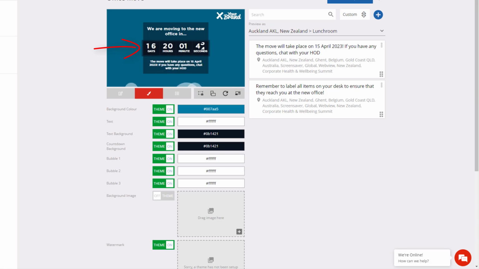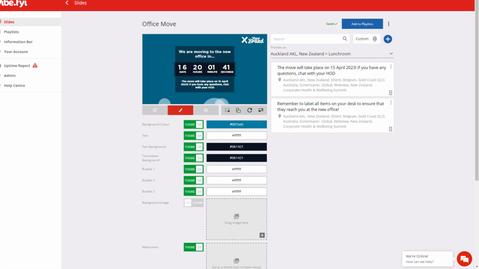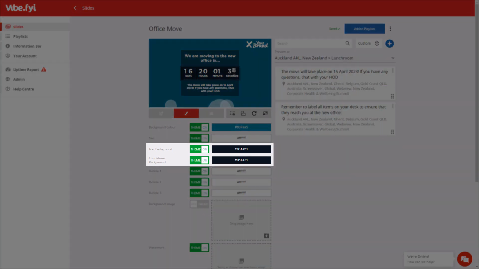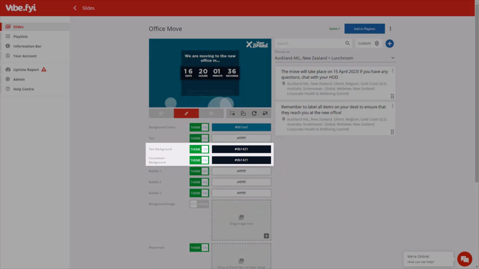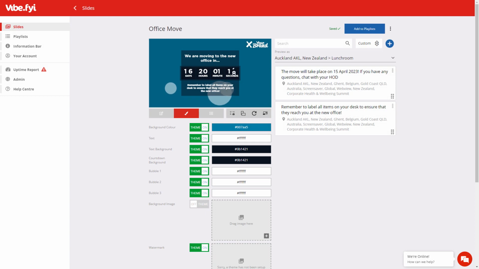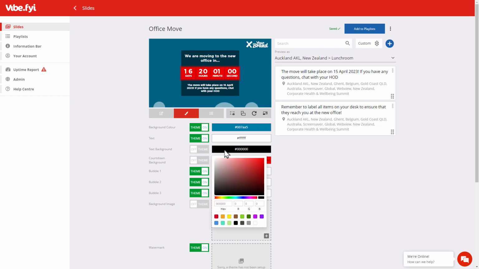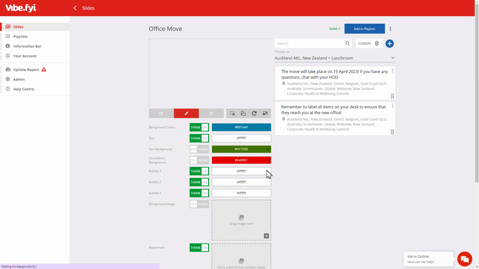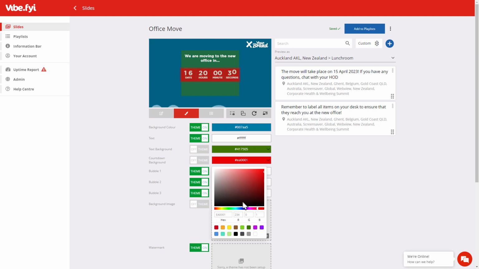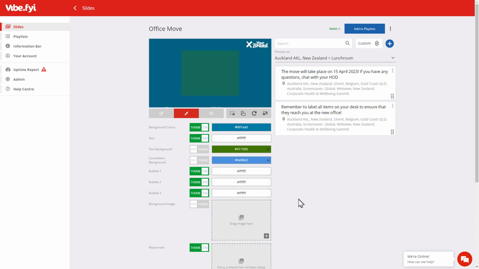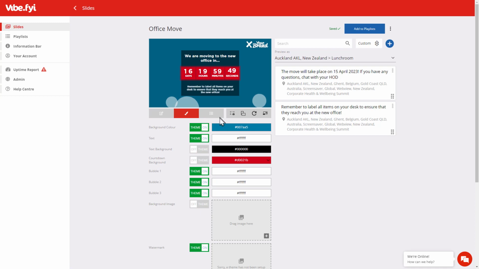The last change I'll make is to the color of my text background and my countdown background. You'll see that when the theme is turned off, default colors are preset, but you can click on those presets to open the color picker and choose your own colors or use codes. I'll use some bright colors to highlight how you can make the timer pop. And that's it. This slide is ready to go.